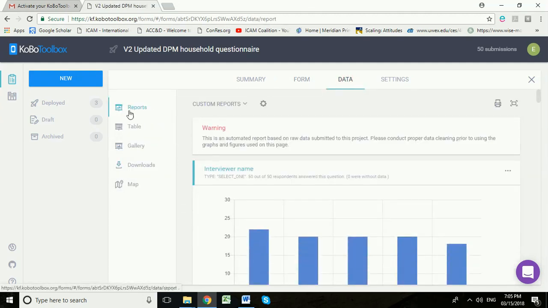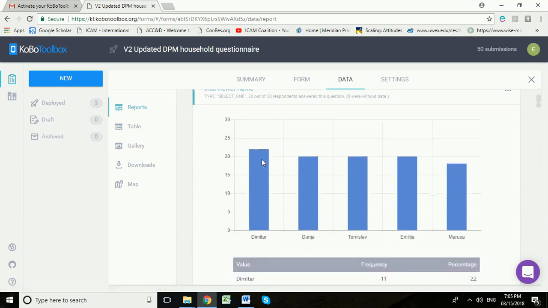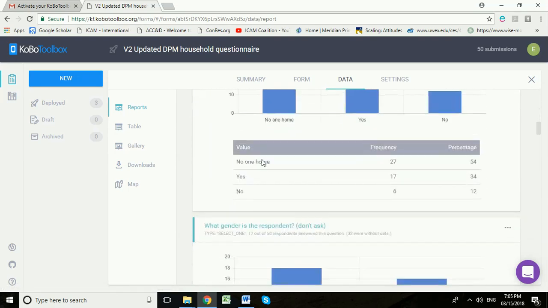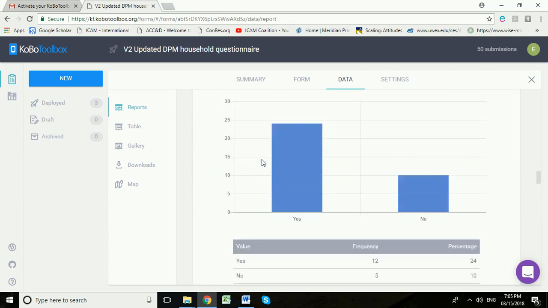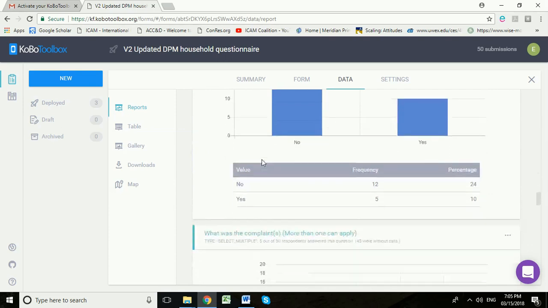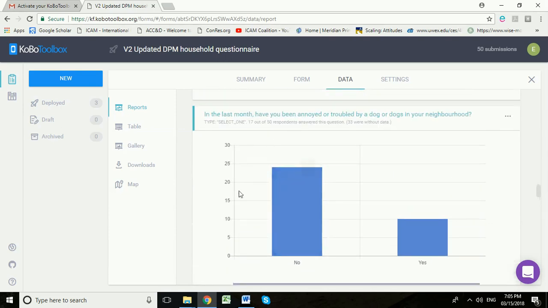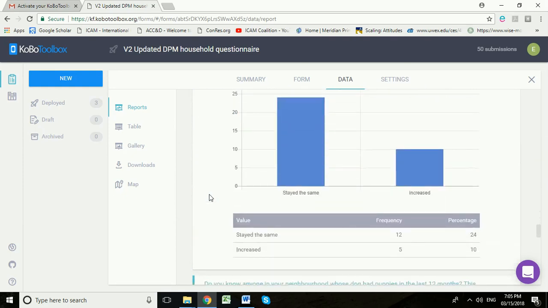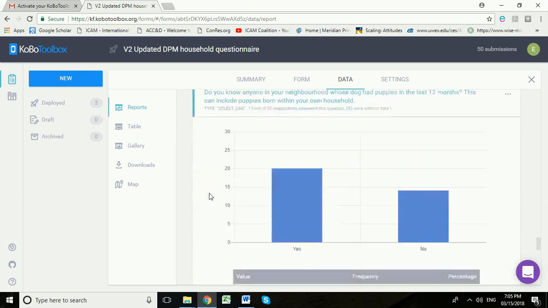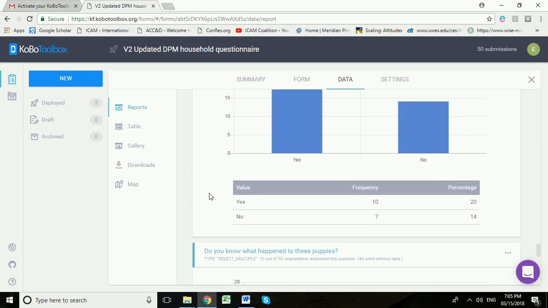So if you look on this first tab of reports, we can see lots of lovely analysis for the first part of our form, which is all at the household level, asking people if they have dogs, how many, whether they've been annoyed or troubled by dogs in the neighbourhood in the past month and what that complaint was. But unfortunately, this report section does not include data from dogs within the household. So it doesn't show us those group of questions about household dogs. So we may need to download this data and analyse it somewhere else.